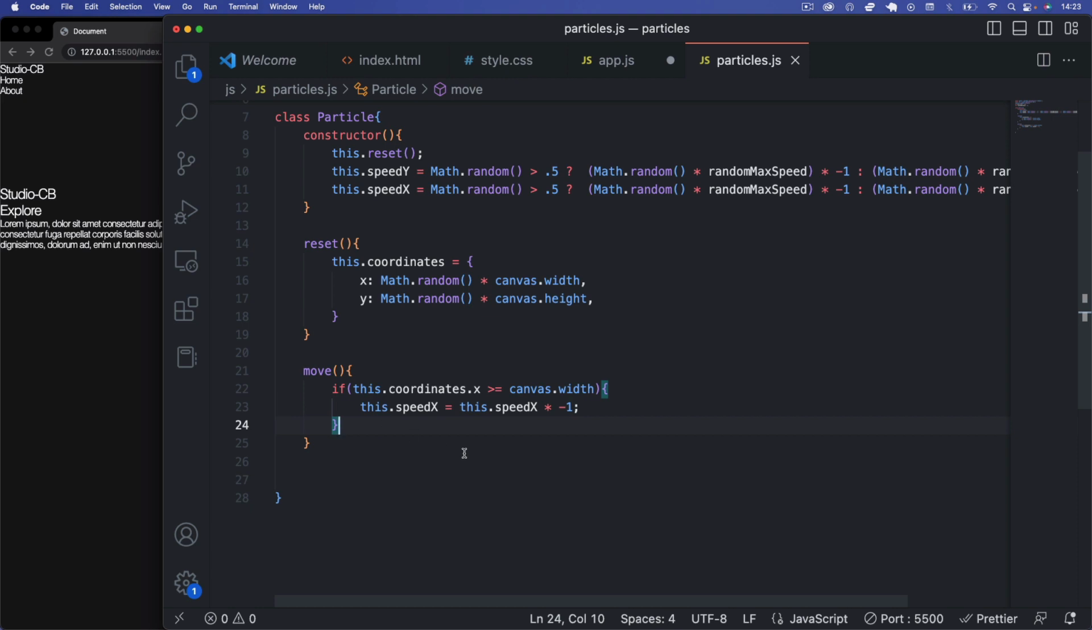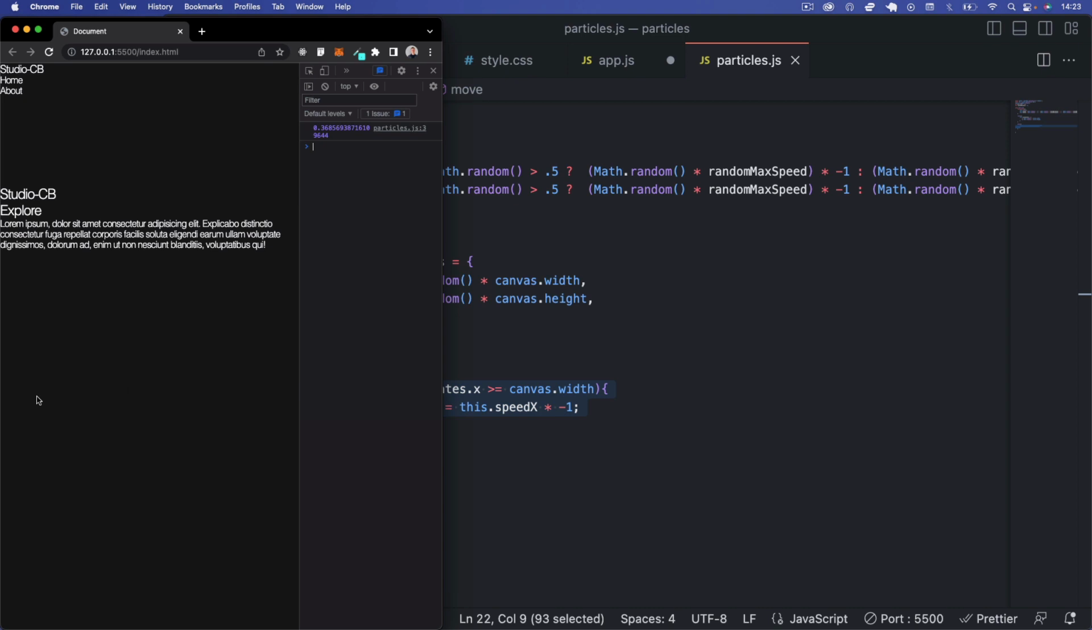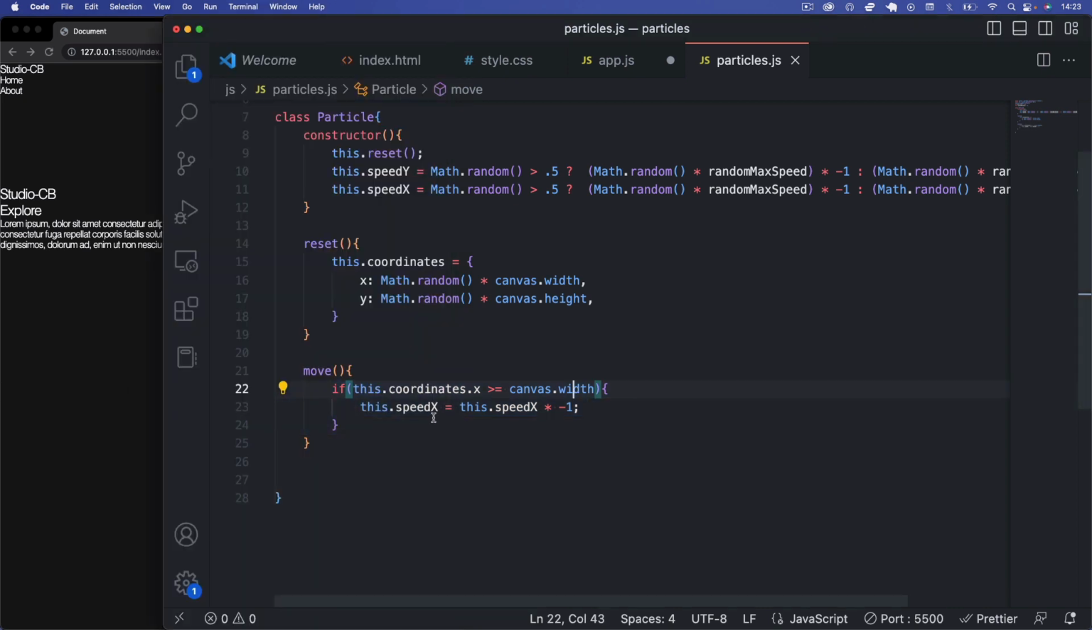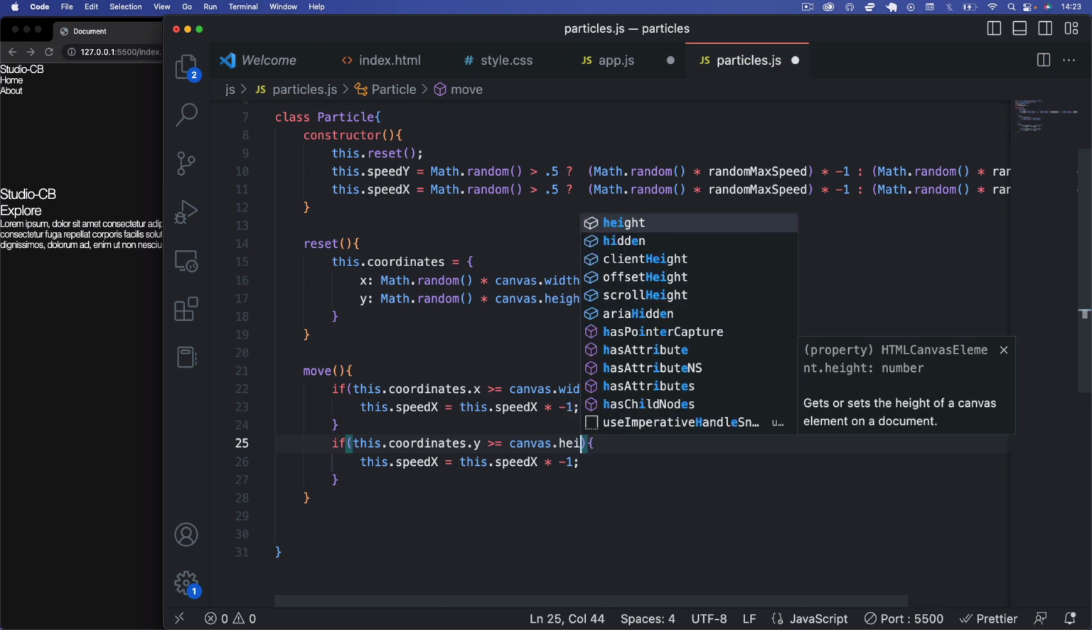Okay, so we need to do this multiple times. So let's just do this. If we copy this down, next we want to do the y coordinate, and obviously for the y-axis it's vertical, so we need to set this to canvas.height.